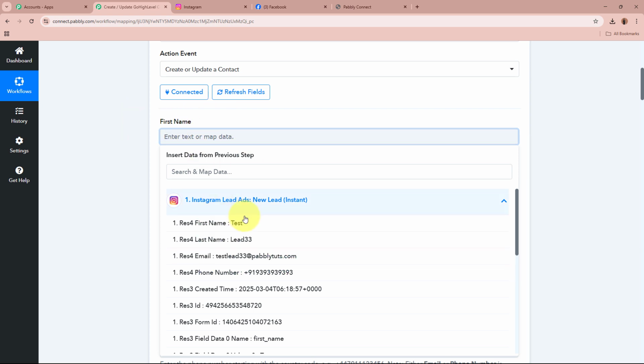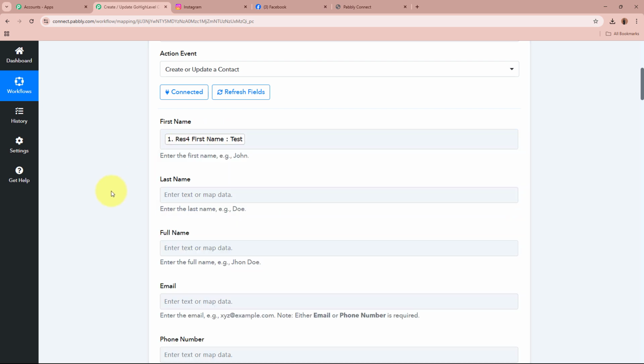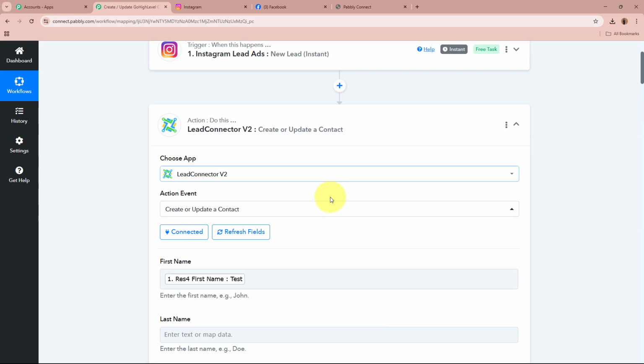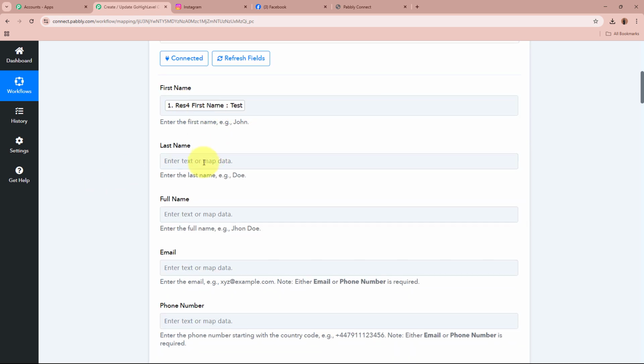So for the data of this first name field, I'm going to select the data of the first name of my lead from my previous response. As I've now selected the data from my previous response, the data is mapped. And as I've mapped the data has now become dynamic. That means now whenever a new response is going to be captured in our previous step, automatically the new data is going to be updated in place of this map data.